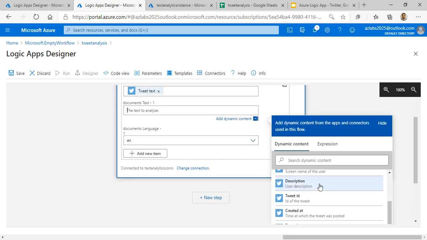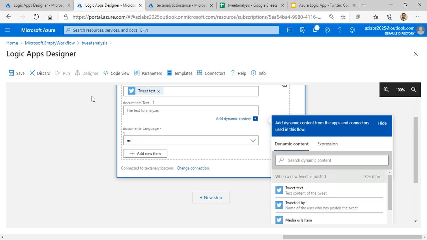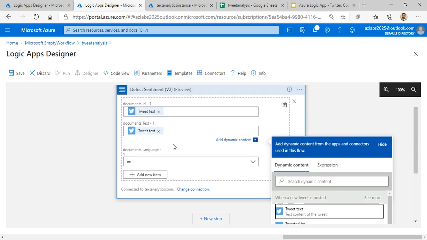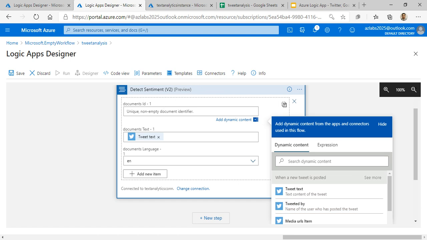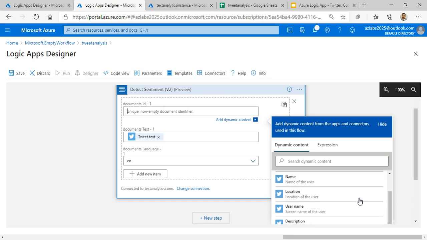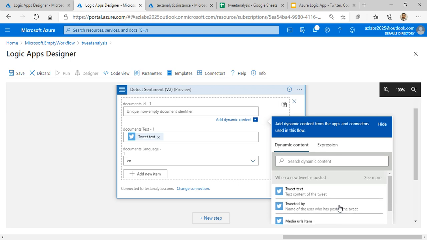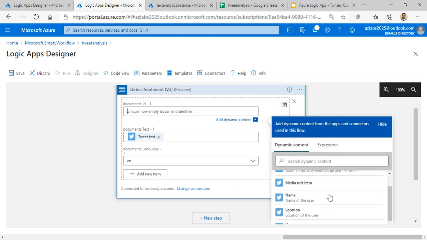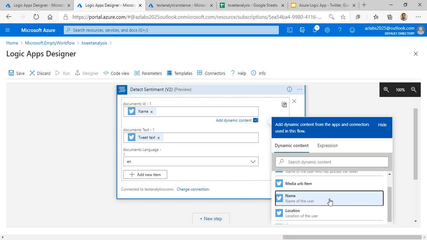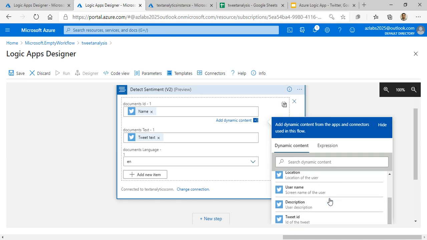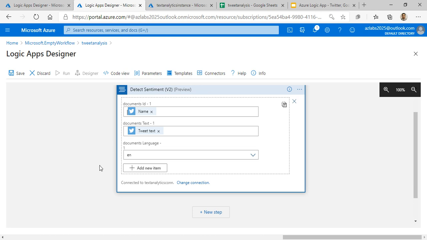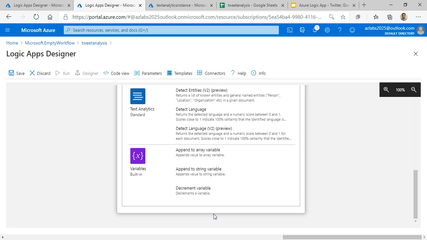Let's see what we have. Description, no, not description. Maybe over here, provide tweet text here, and document ID one. Maybe put something else. Name of the user should be good.